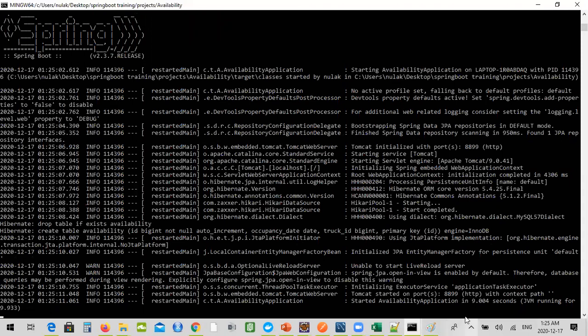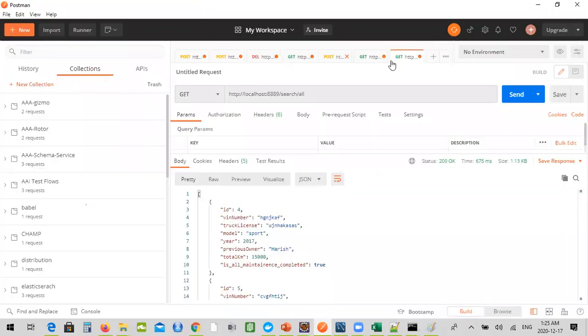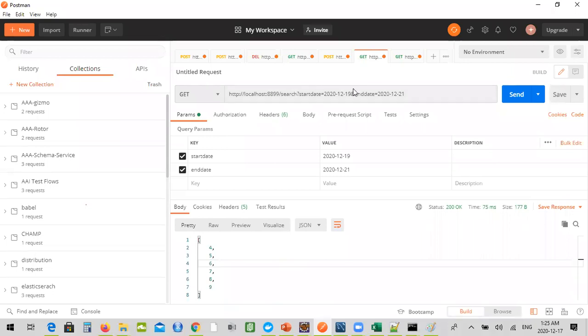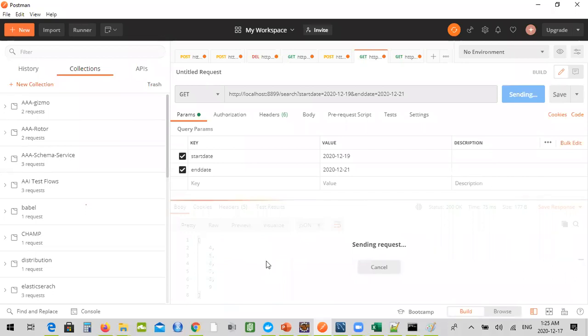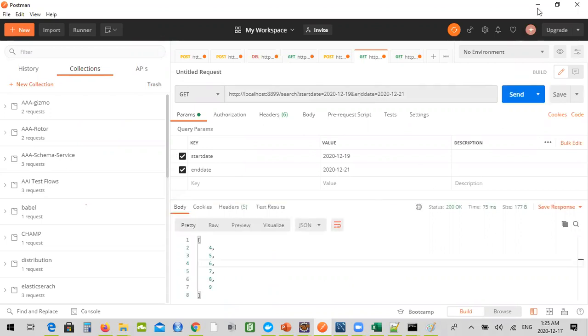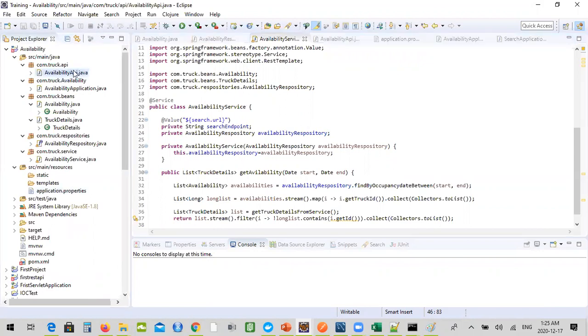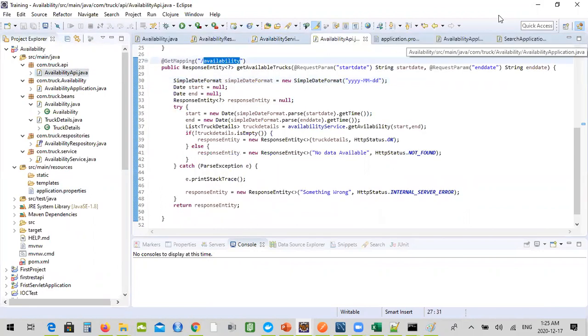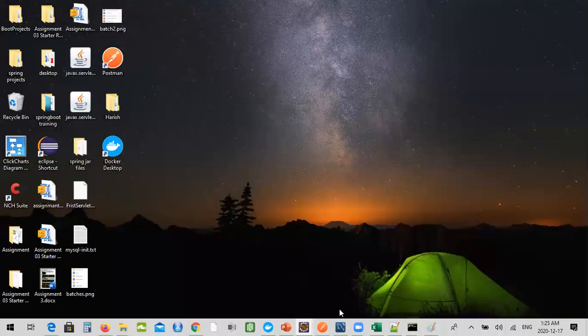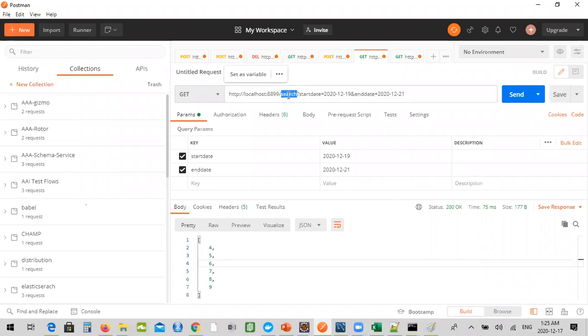Okay, it started. So 8899. So let's go to this one, and it's a GET request. I guess I have it 8899 search and start date in this format. Let's do a quick search. Is it search or availability? I believe it's availability. Our endpoint, guys. Where is our endpoint? Our endpoint is availability, right over here. So that's the availability. Let's send the request.